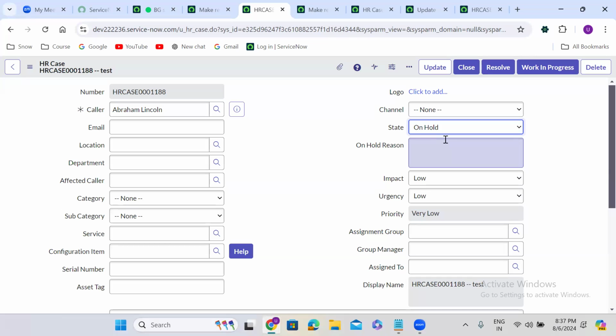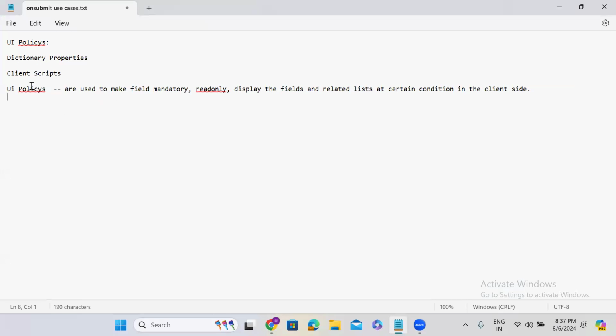UI policies are good practice because UI policies will run after the client scripts. That too, UI policies don't use scripting. So you have to give this proper answer. UI policies run after the client scripts and UI policies don't need scripting. That is why we will go for UI policies.